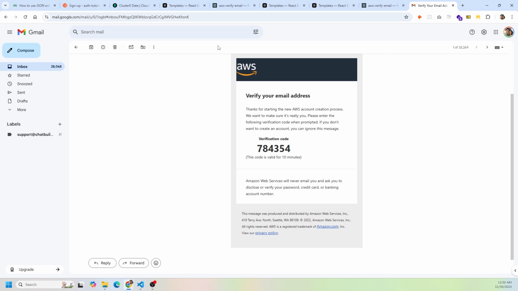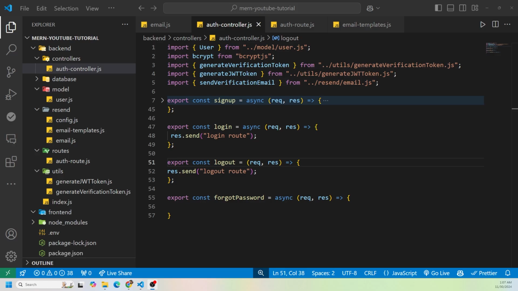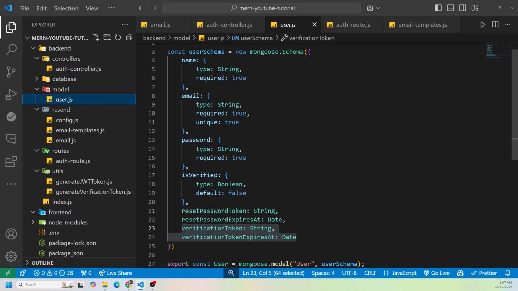Obviously, a lot of people use React Email and they use it when they're using React, but right now we're using Express and Node.js, so we can't use React. We have to use the HTML for the specific backend part. So we did send the verification token. Now it is on our end that we need to verify the email and change the property of the user from is verified from false to true. And when it's true, that means we're going to allow them to log in.